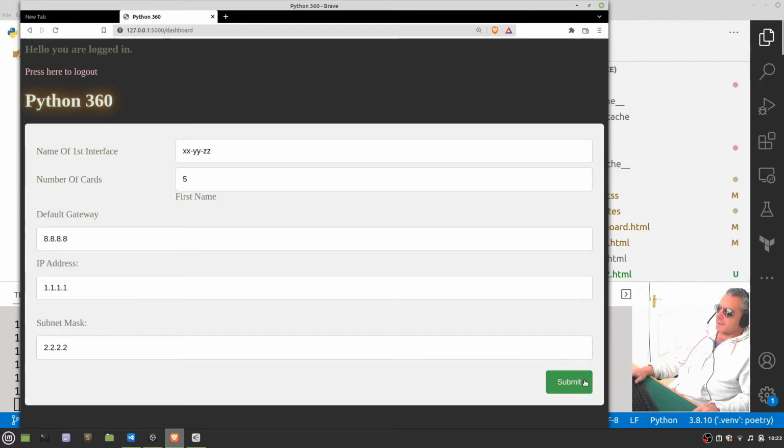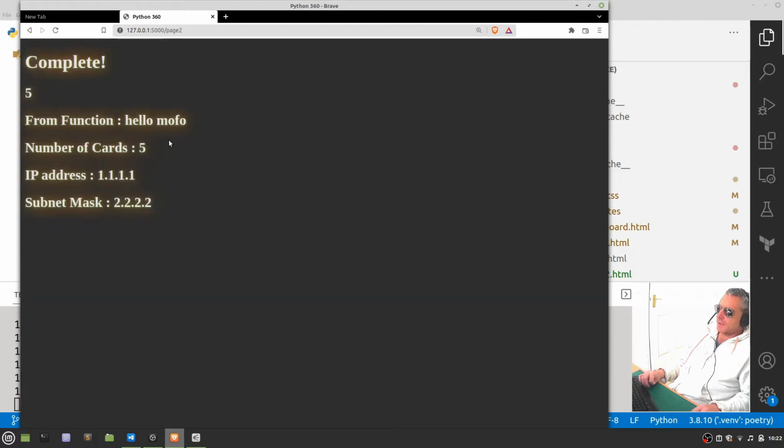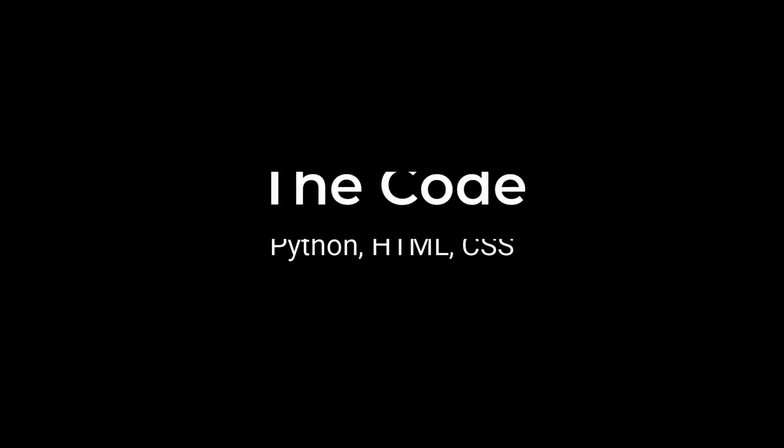How you can set up authentication for user login, registration, and then how you can pass variables between a Flask app and your Python code. And there we see number of cards, IP address, subnet mask, and this here from function. So in a minute we'll look at that.